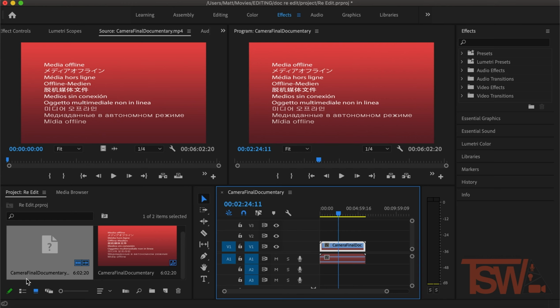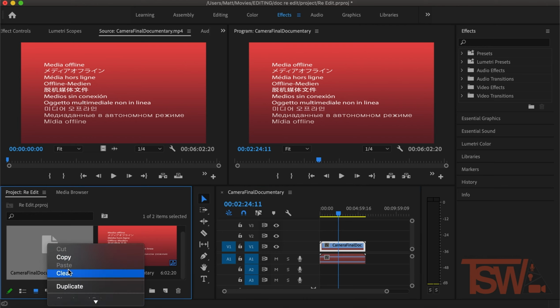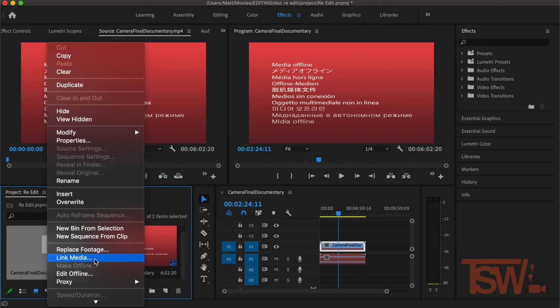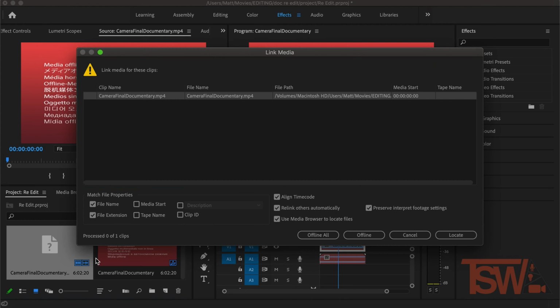To relink missing files, you have to tell Premiere where the files are currently being stored. To do this, go to the Project panel and right-click whichever media has a question mark next to it. This means that it is unlinked. Scroll down and press Link Media.